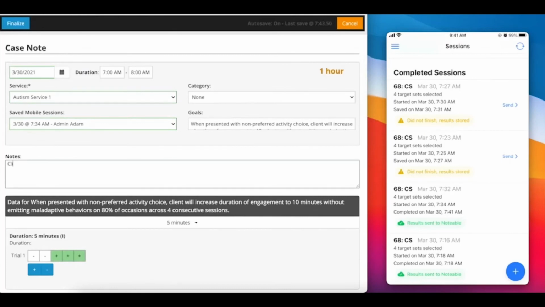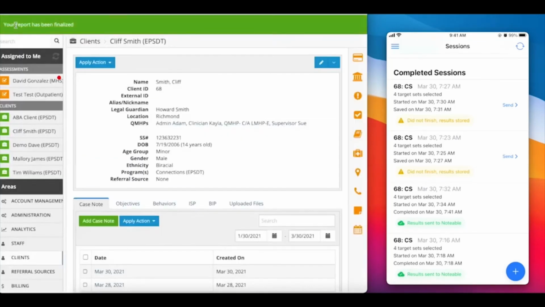Back to the top where I'll type in any anecdotal notes. So for this session, let's see, the clinician was at the client's home, the client was there, and so was client's dad. Perfect. We click to finalize, and there is our complete case note from today.